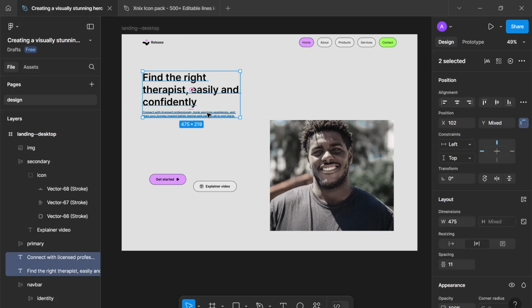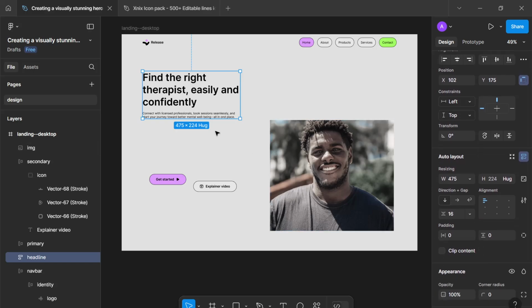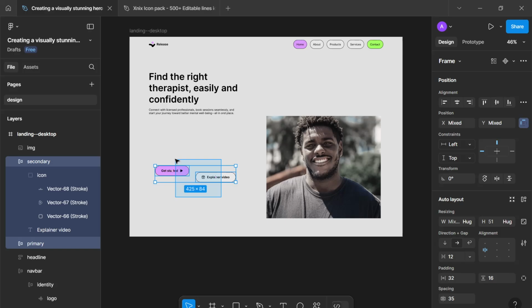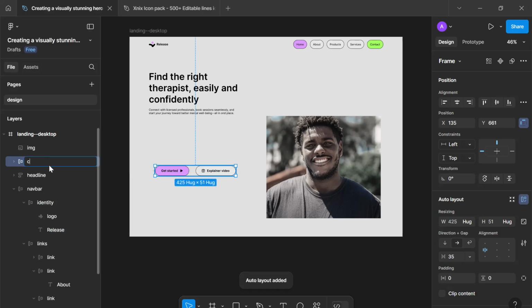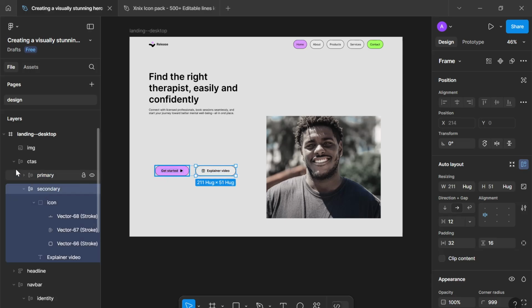I'm just going to group these and name them headline in general. I'm going to give them a 16 pixel gap. And yeah, I think this is what you want here. Okay, this is our headline and our subheadline then. Next, we want to group our call to actions. So we're just going to call this CTAs. And now you can see why we named this primary and secondary. So primary CTA, secondary CTA.